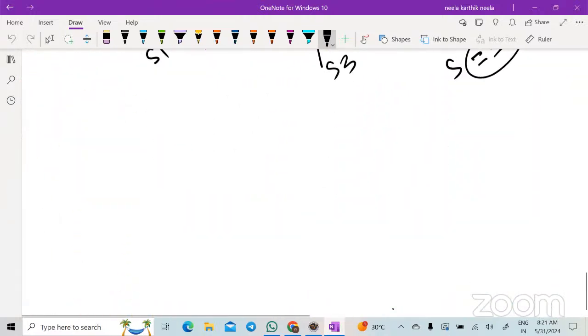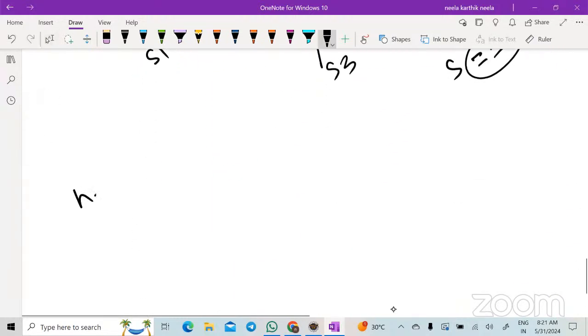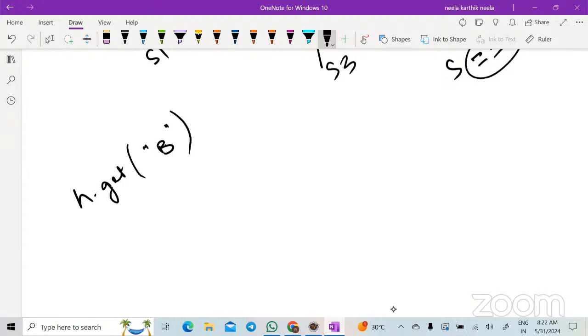Now, we have a get method also. What I will do is hashmap.get, and I'm giving B. Now, how does the get method work in array list? How does the get method work in array list?